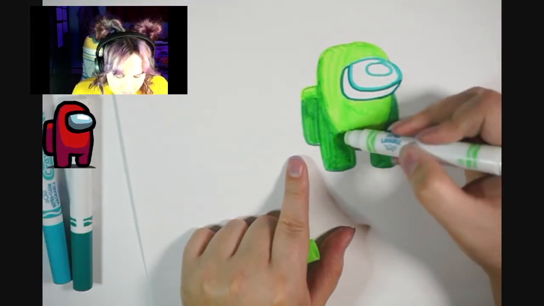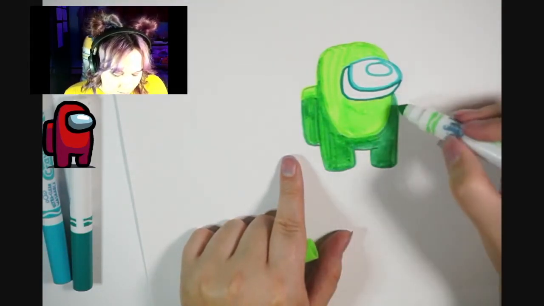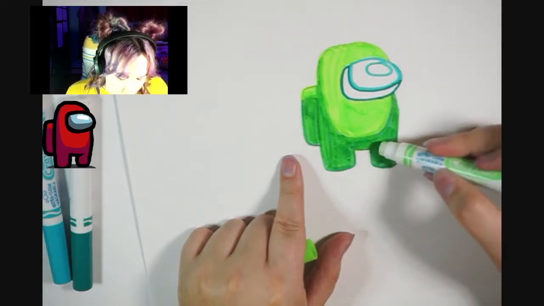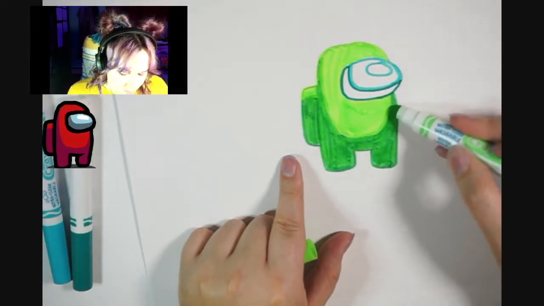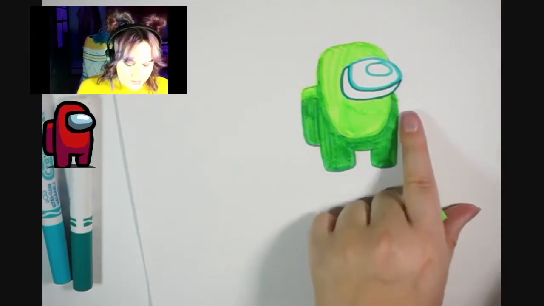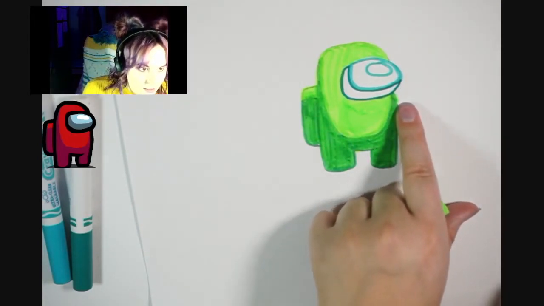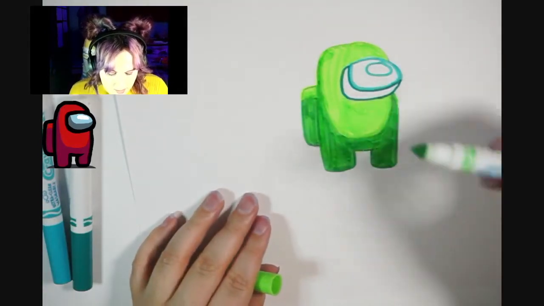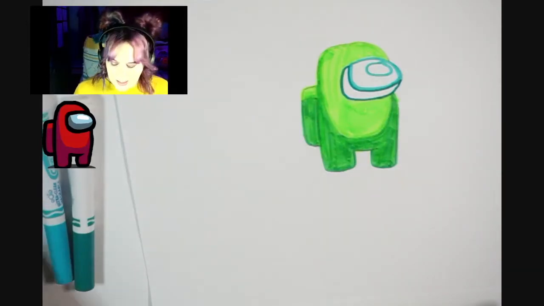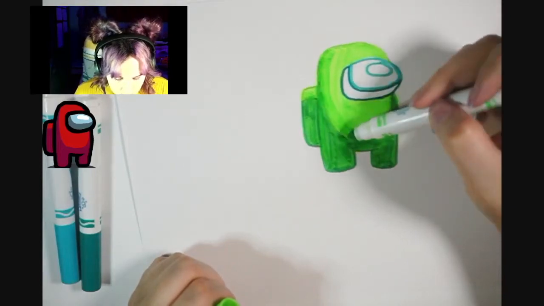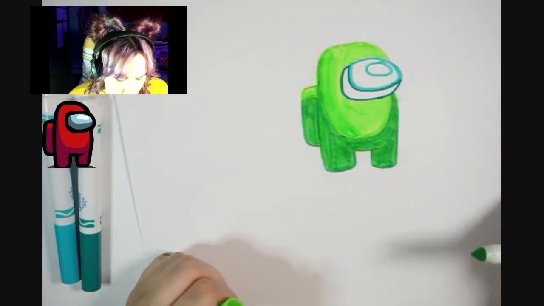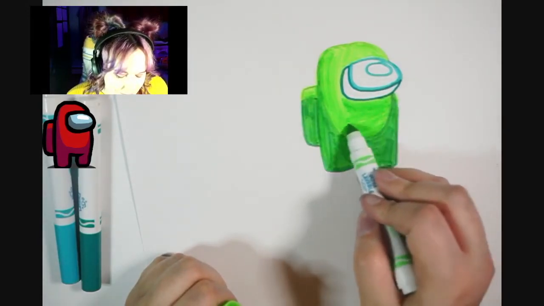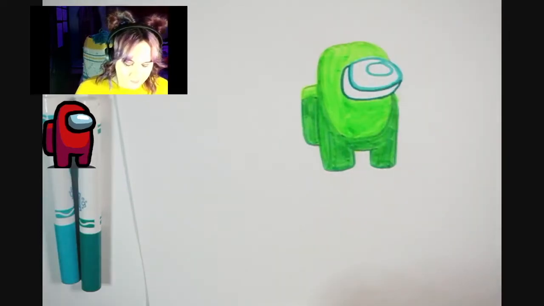Now you want to go lightly because your paper starts to get pretty wet with these markers. If you color too much in the same spot, it starts to rip the paper. See that? I made a little mistake, but you can kind of see it. I colored outside the line, but when I put the outline on, it'll be all covered up. Great.